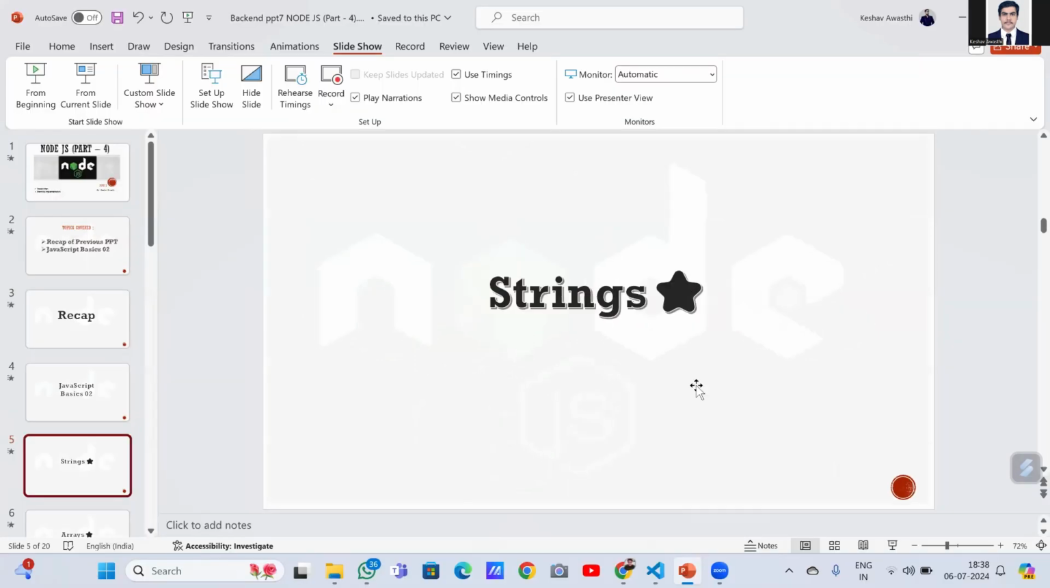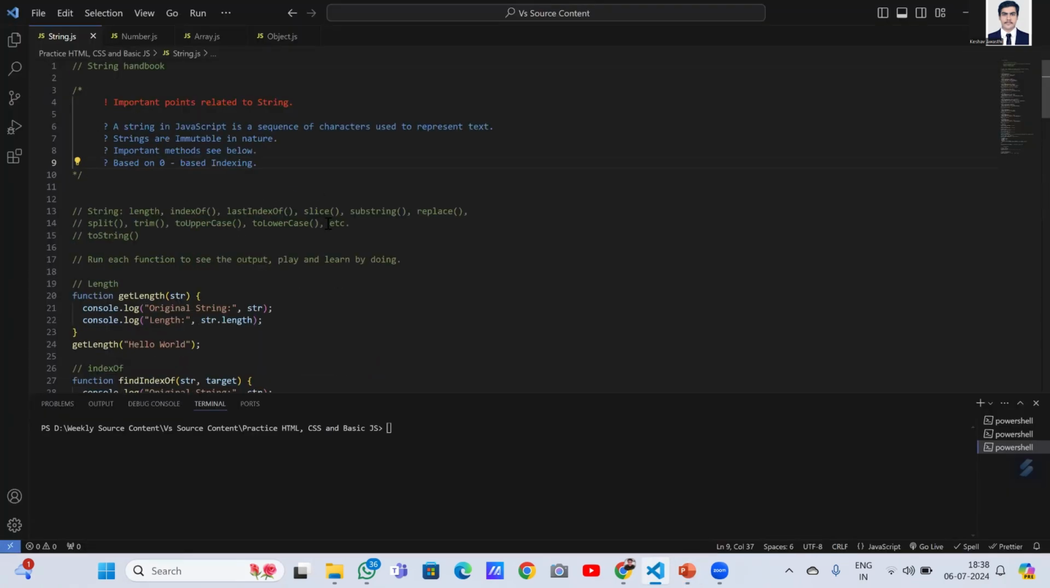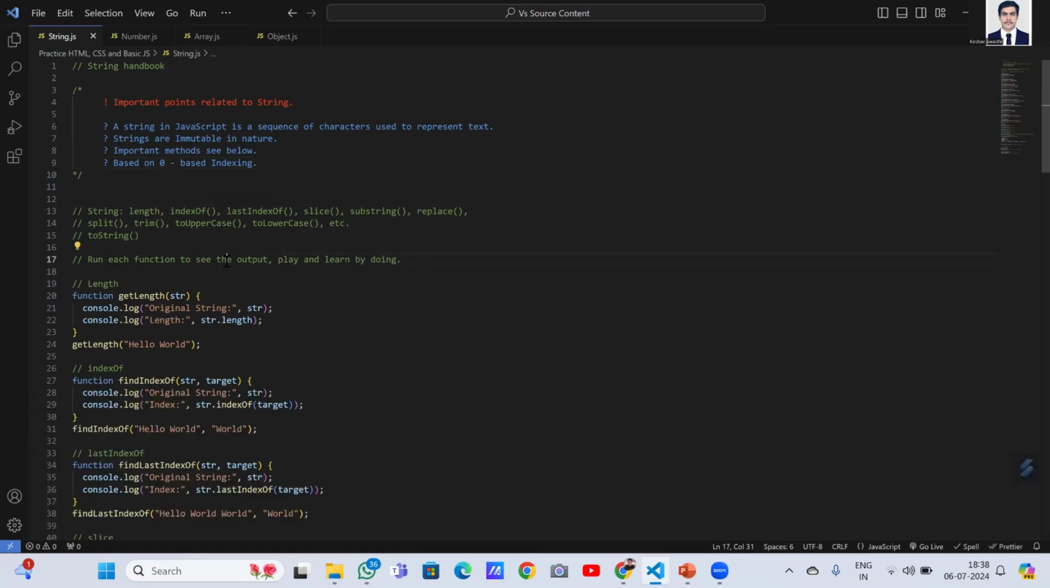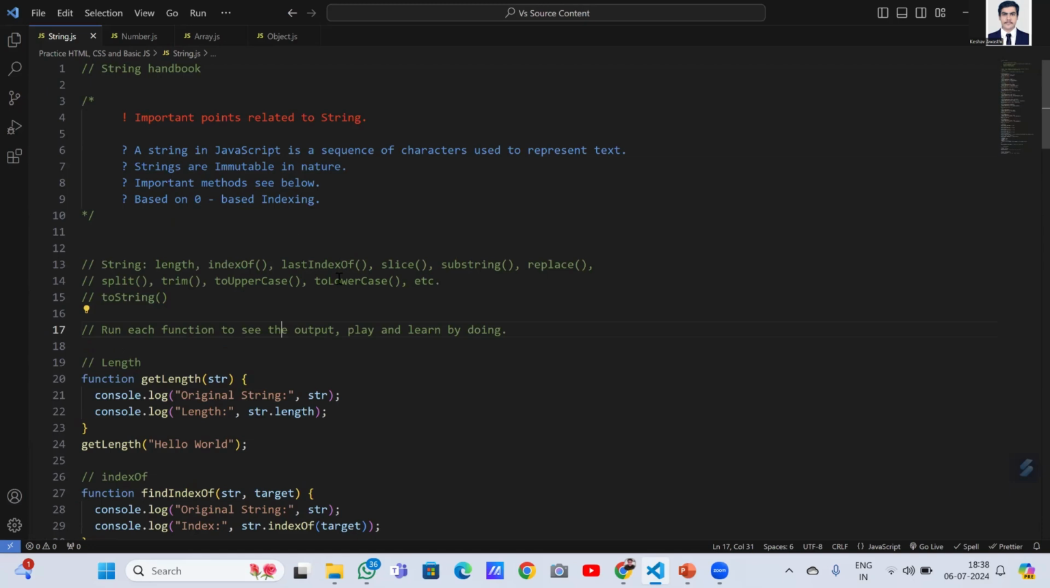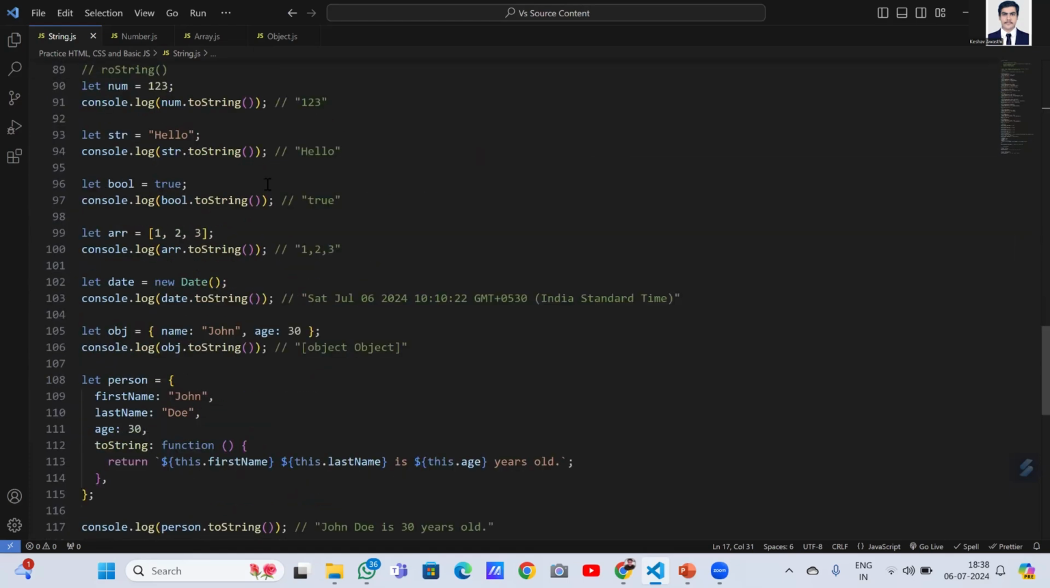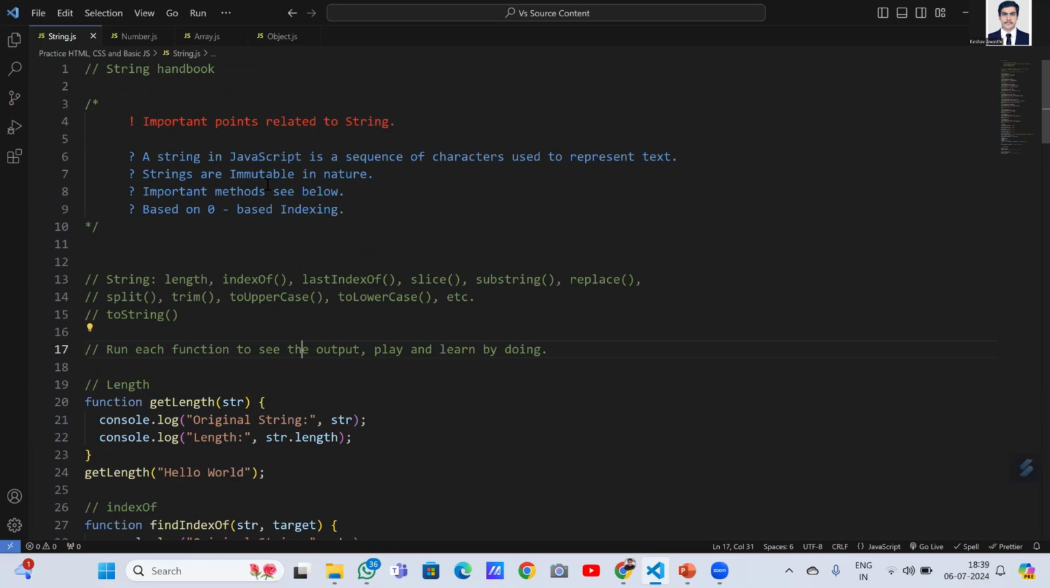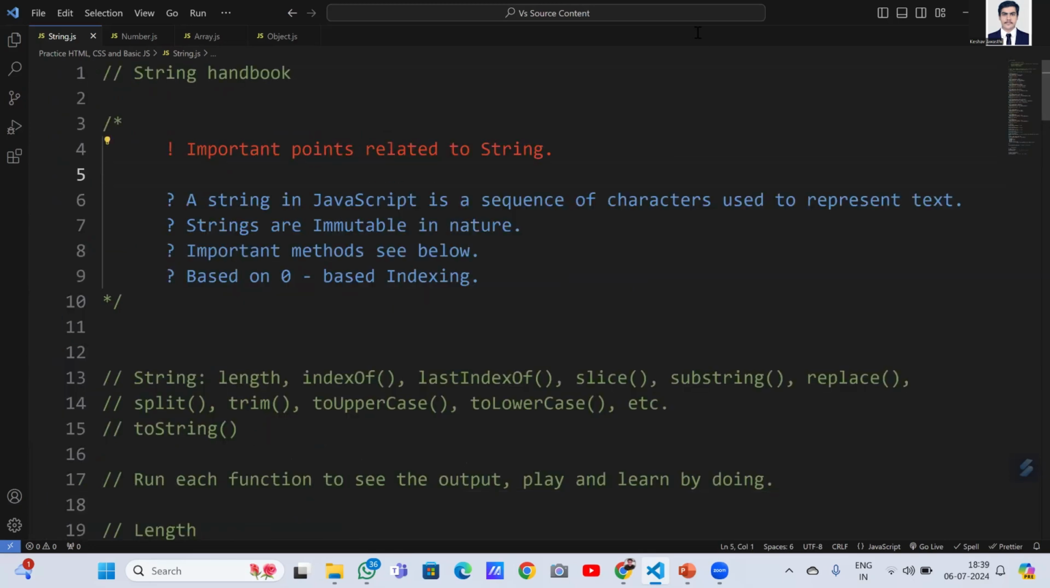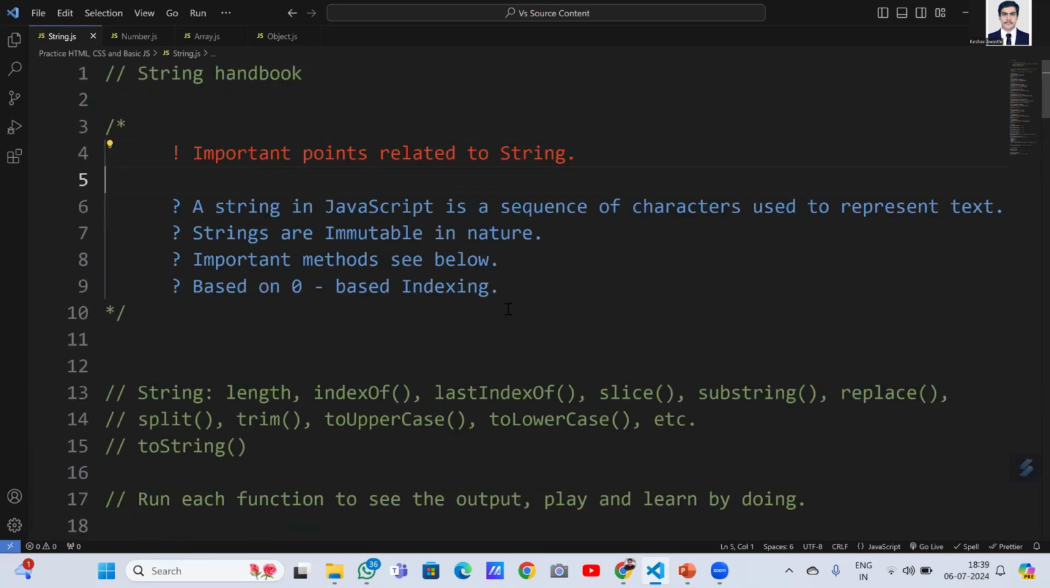Because strings are a very practical topic, I have written some code. I will include all the related slides about strings when I provide you the slides of today's presentation. But right now, you have to cope with me with the code. These are the important things you need to remember while learning strings. Now, first, is my screen visible, Rudransh? Yes, it is visible.